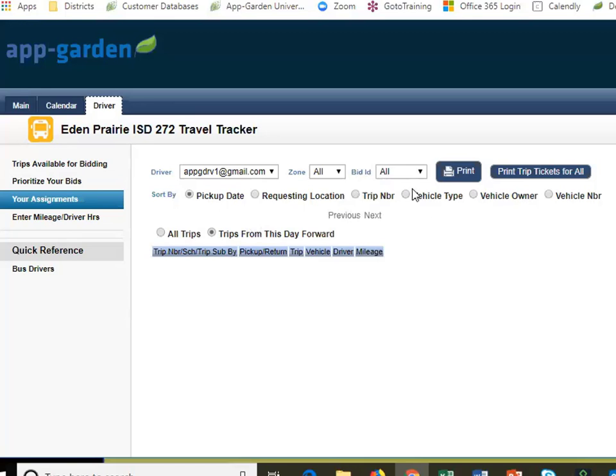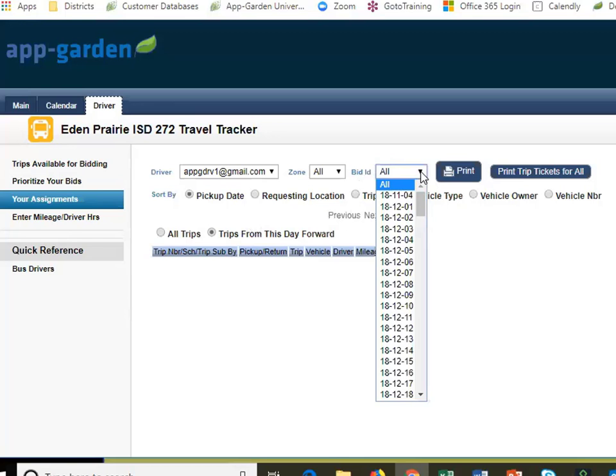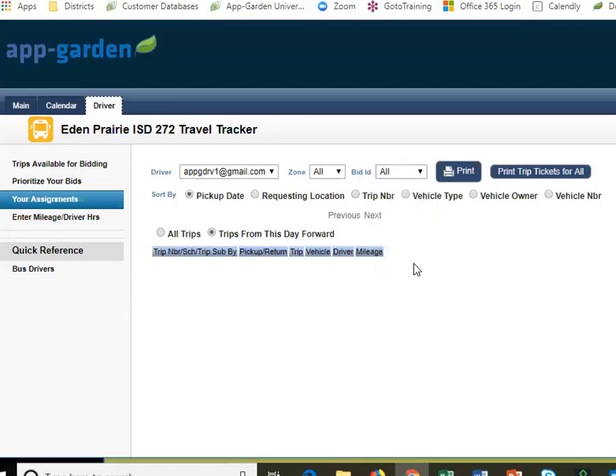But you can choose to sort it other ways if you'd like to. The bid ID here is a drop down, and it's going to show you the date of the trips. And so if you wanted to see a particular date that you have been assigned to drive, you would simply choose that date on the drop down. The zone, you guys are only one zone, is the main zone. And then your driver, you should only see you in the driver drop down. There would only be you. There is a way that you can print your trips, the list of trips that you've been assigned to, if you'd like to. Of course, they'll be here whenever you log in.